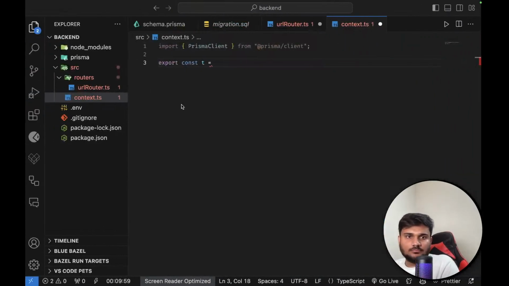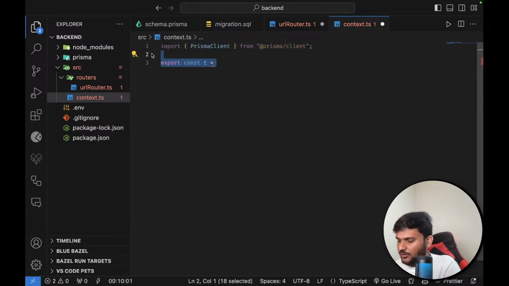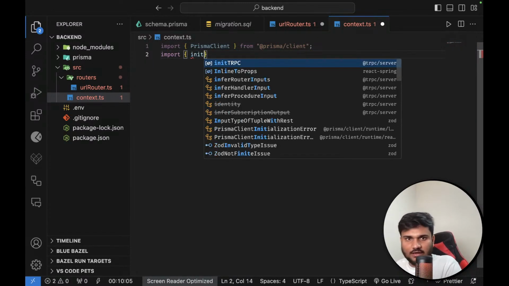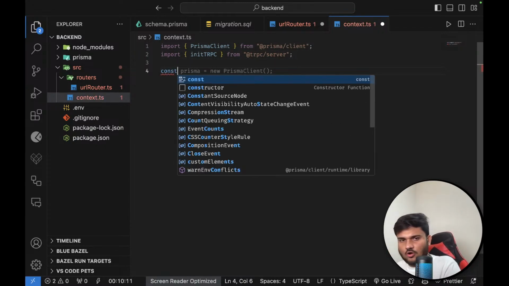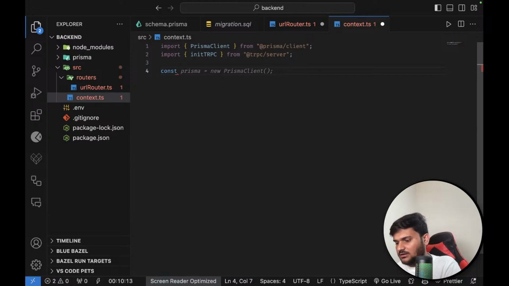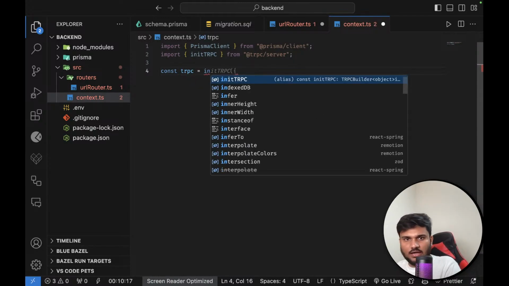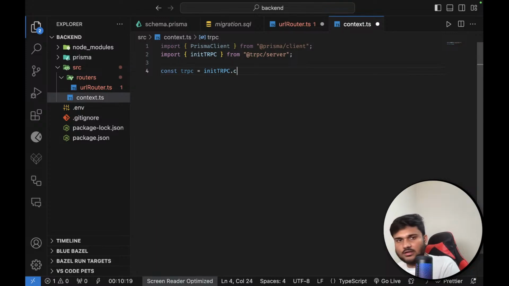Okay. So let's do one thing. Here we'll also import init tRPC from tRPC server. Okay. And we can say const tRPC is equal to init tRPC.create. We can call the init tRPC.create function. Are you guys able to get this point?